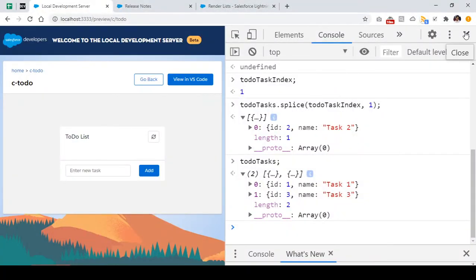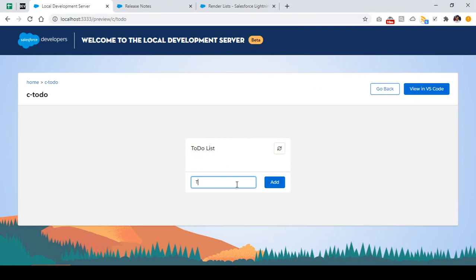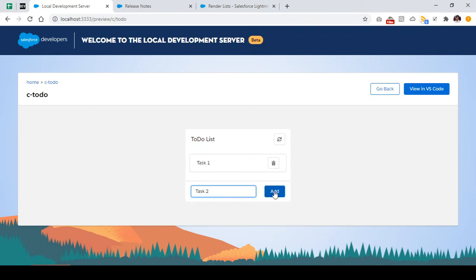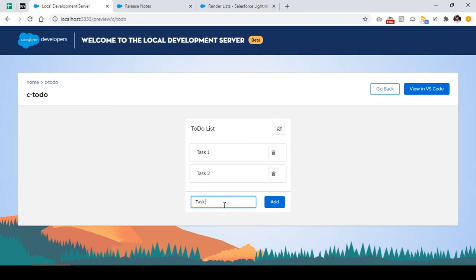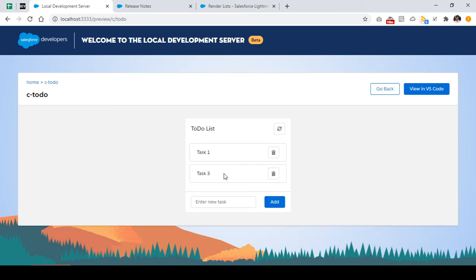Just let me close this window and let me try to delete any particular task. Let me add task 1 here, and I'll add another task here, task 2, and I'll add another task here, let's say task 3, right? And let's say I want to delete task 2, right? So I can simply click this delete button and task 2 will be deleted, right?